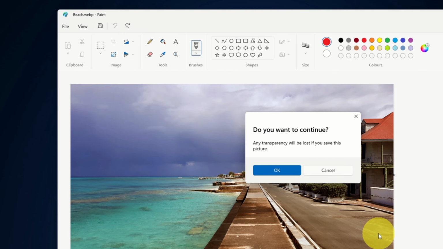Now, this type of file, a WebP, has the option to have transparency in it. There's no transparency in this photo. So if there is transparency for this file type, it will give you a pop-up so that you might lose that. This wouldn't happen if you're using, say, a PNG. This probably wouldn't happen to you. So we're just gonna go ahead and hit OK here.